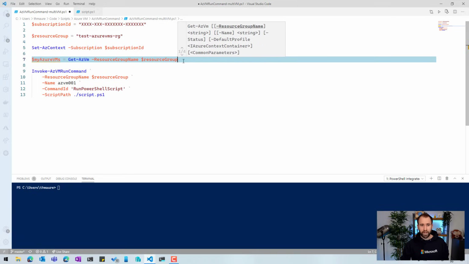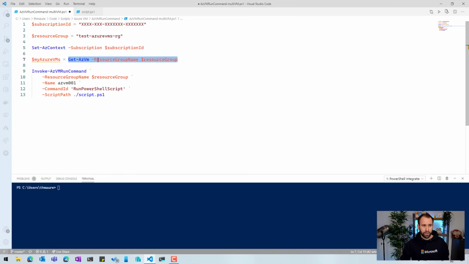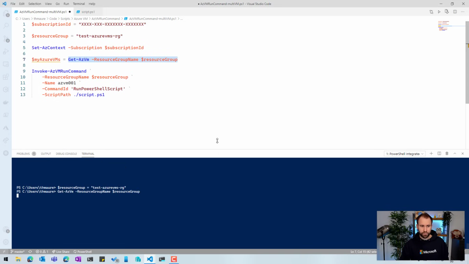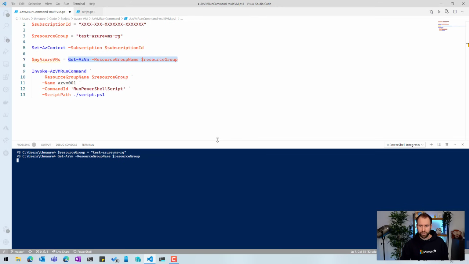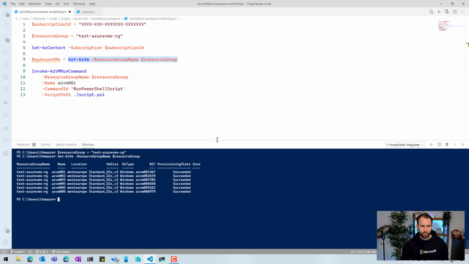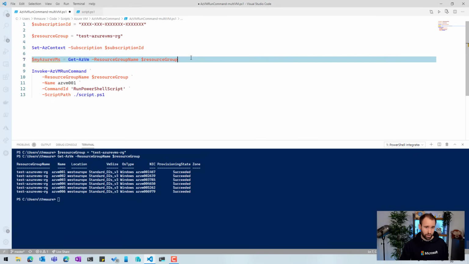And let me quickly run this here first. So set this, and then I can, for example, just run and list all the VMs within that resource group. So I'm going to run this here, and you see in the terminal here all the VMs listed. Again, we have all the 6 VMs you saw earlier in the Azure portal.